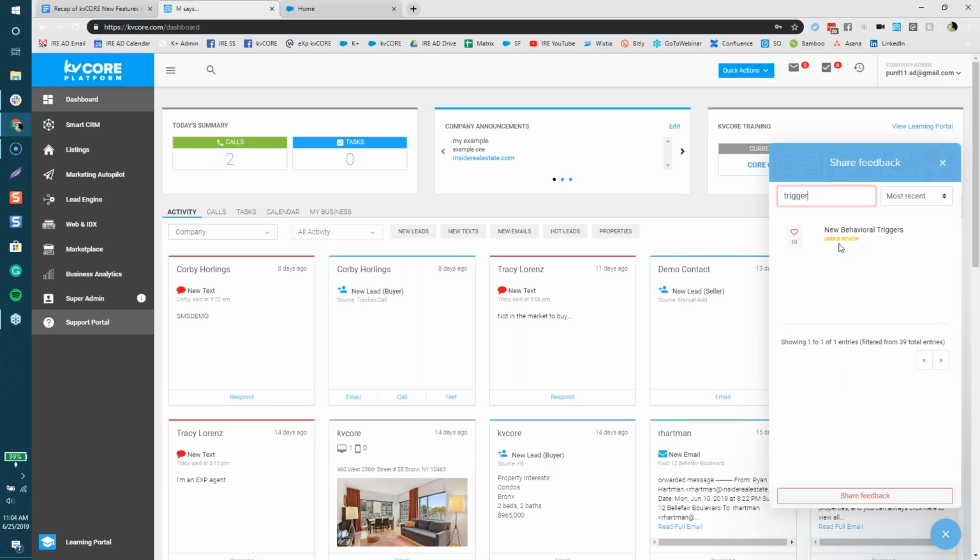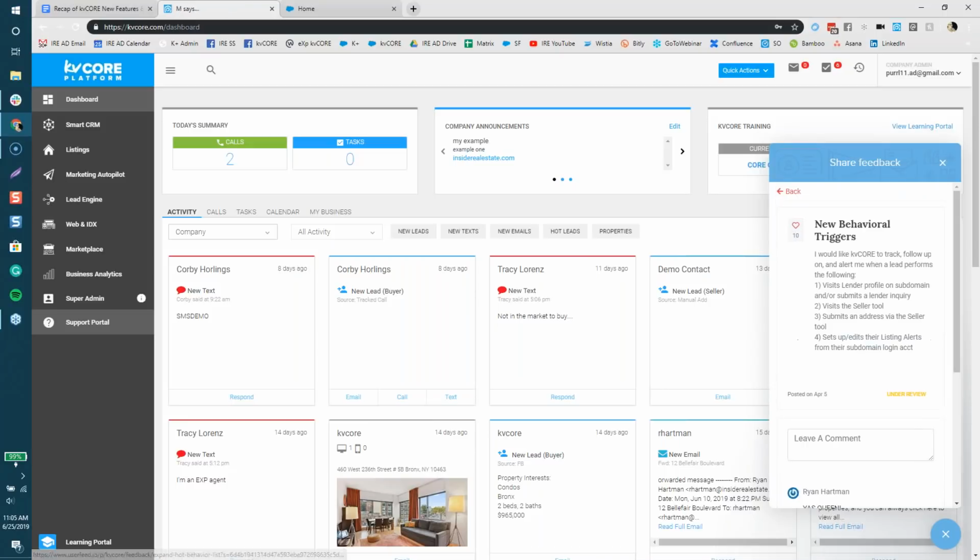And we can see right now, product has this one under review. And you can see this little heart that has 10. So that means 10 users of kvCORE have looked at this and voted it up by clicking the heart. And this is something you can do as well. So when you click into this to read more about it, you can read about the information of what was submitted. You can add your own commentary to say, yes, this would be super helpful because it'll help me with XYZ. And you can click the little heart to vote it up. And then when you've clicked it, the heart becomes a filled in heart.